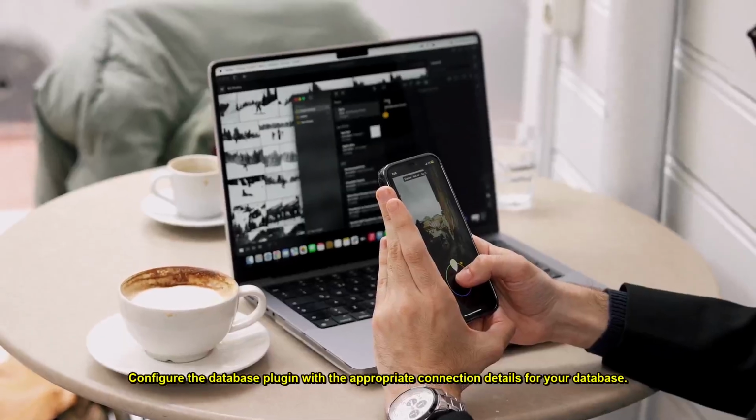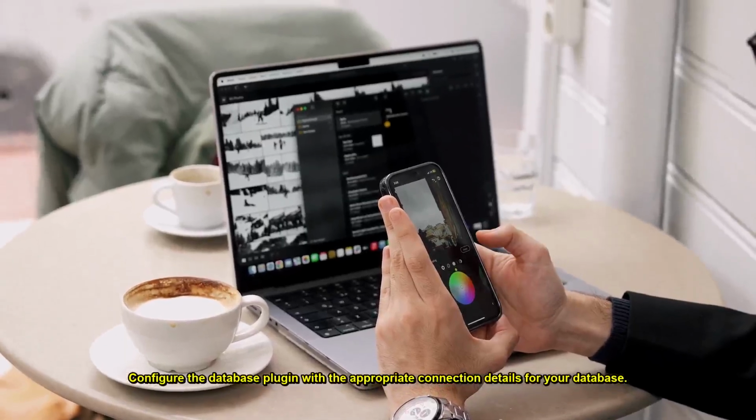Configure the database plugin with the appropriate connection details for your database. Use the command vault write database/config/mydatabase to specify the connection parameters.